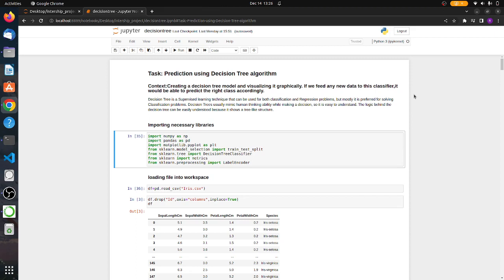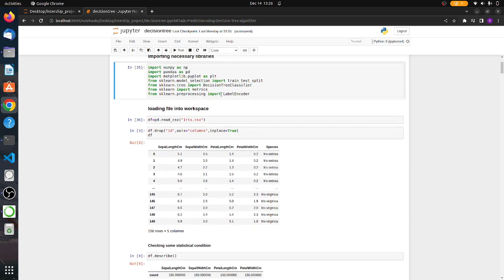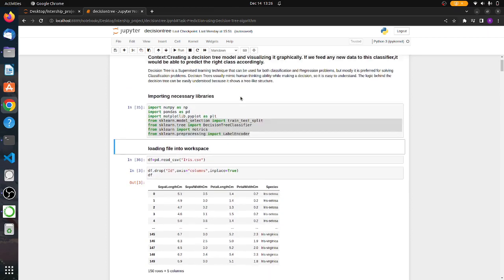A decision tree is very simple and can be easily understood by any human because it looks like a tree structure which can be interpreted. Now after that, let's dive into our code. Here I have imported the important libraries in order to perform the classification.